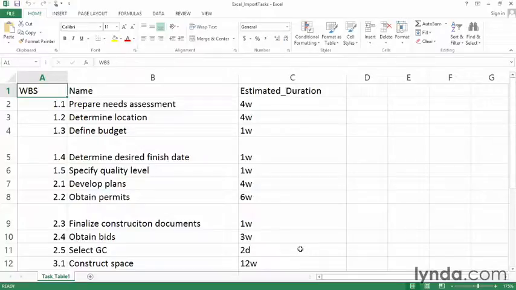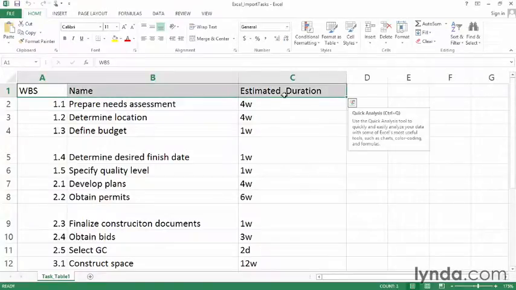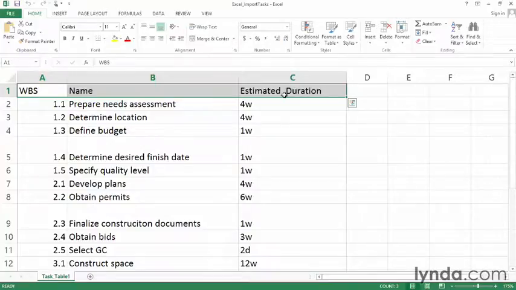So here's an Excel workbook with some information about tasks. You can see that the first row has the headings. So we've got WBS codes, task names, and estimated duration, and then the values. The headings in this first row are helpful for mapping the data in the Excel file to project fields. Well, now that we've looked at the Excel workbook, we're going to close it so we can import it into Project.